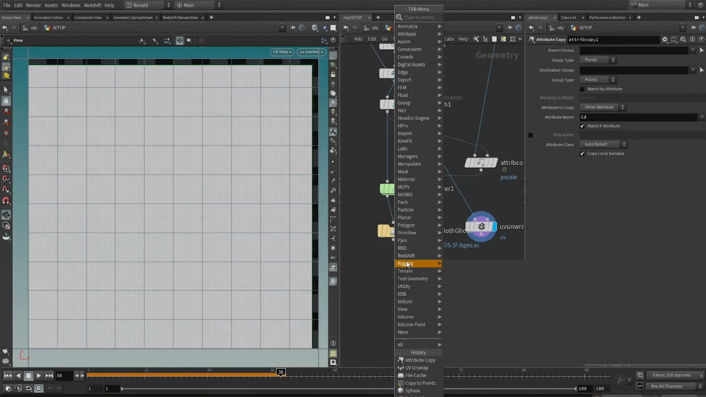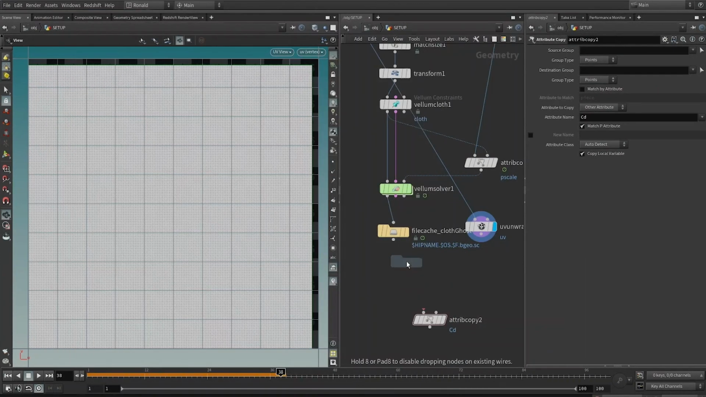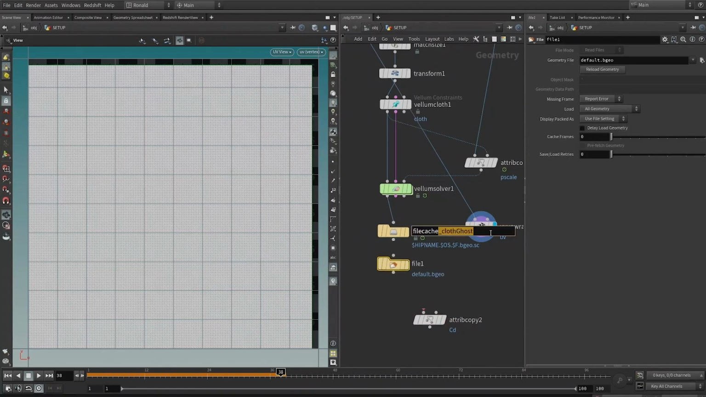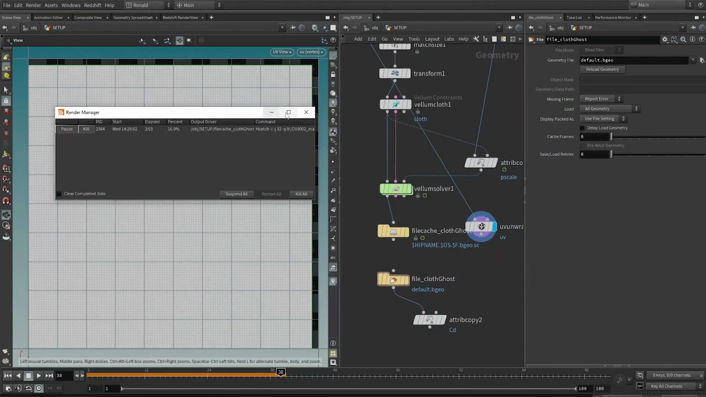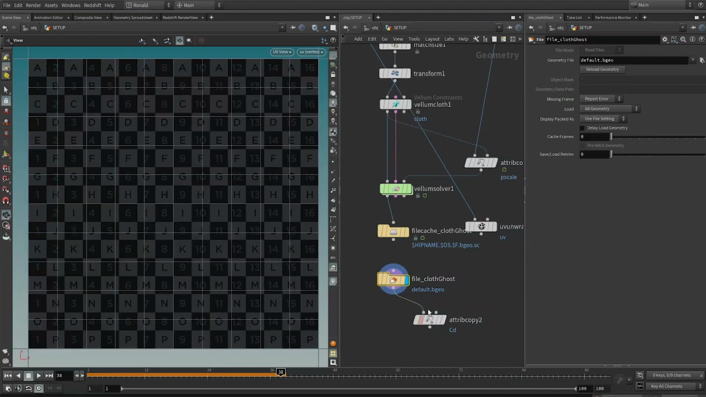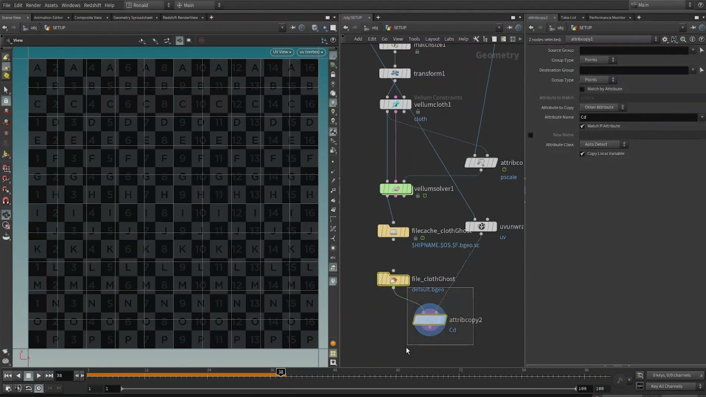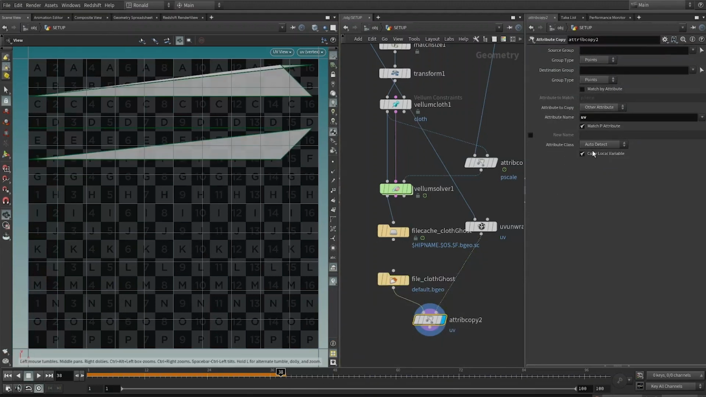And we can then do an attribute copy from my cache file. So I'm just going to drop down a file node to bring in my cache. I'll just name this file node cloth ghost here, and I can't pick up my cache now because it's still caching in the background. This is 16% done, but what I can do is the attribute copy. It will find all the matching points, and what we want to copy is the UVs, and we will be able to get the UVs from our source geometry.